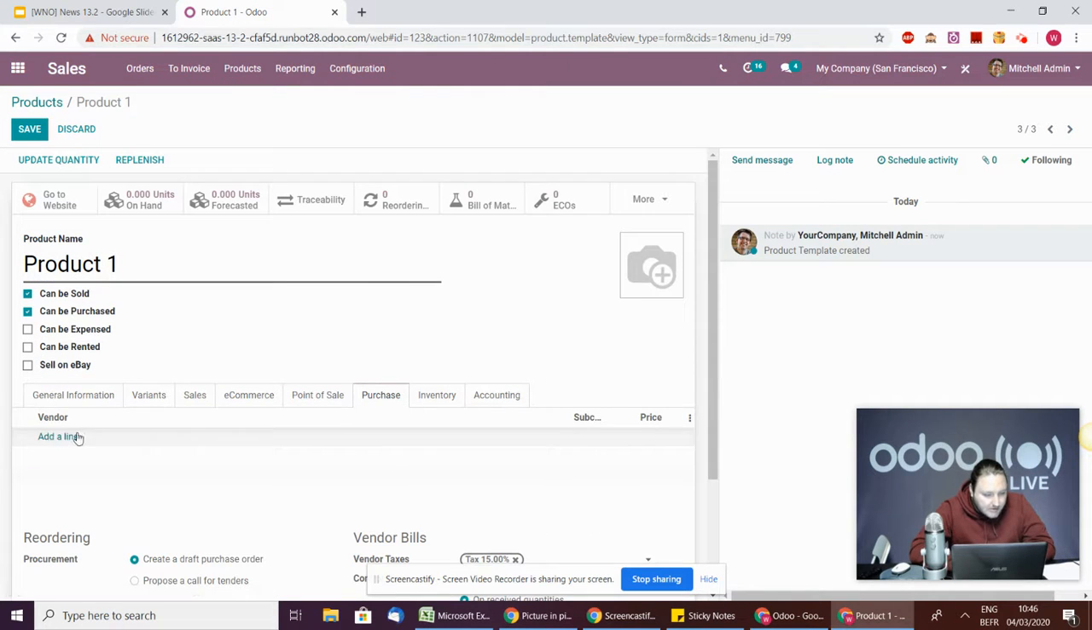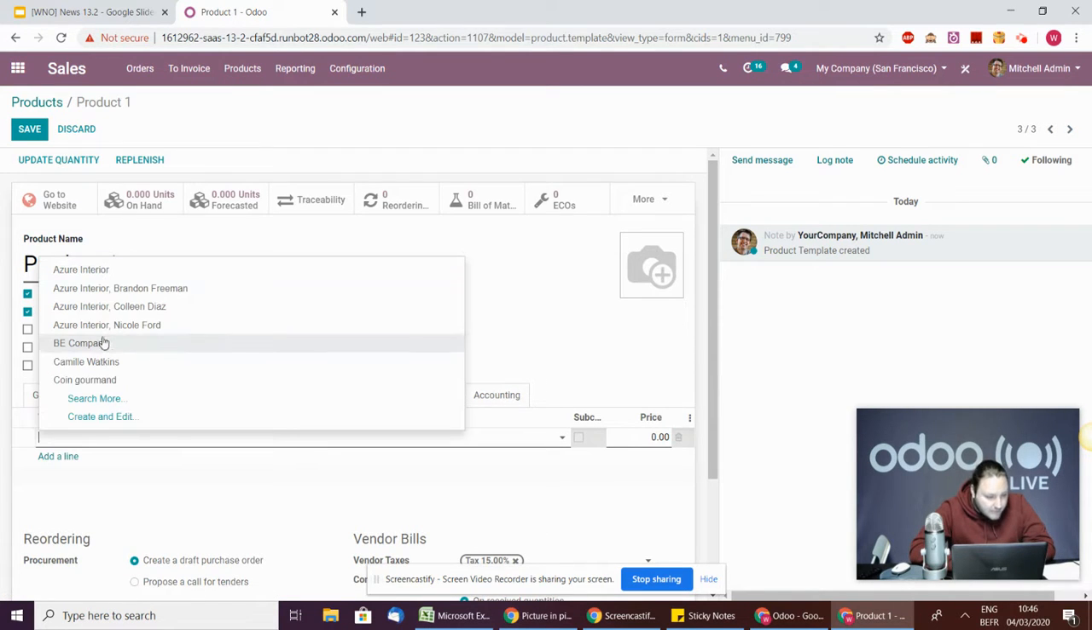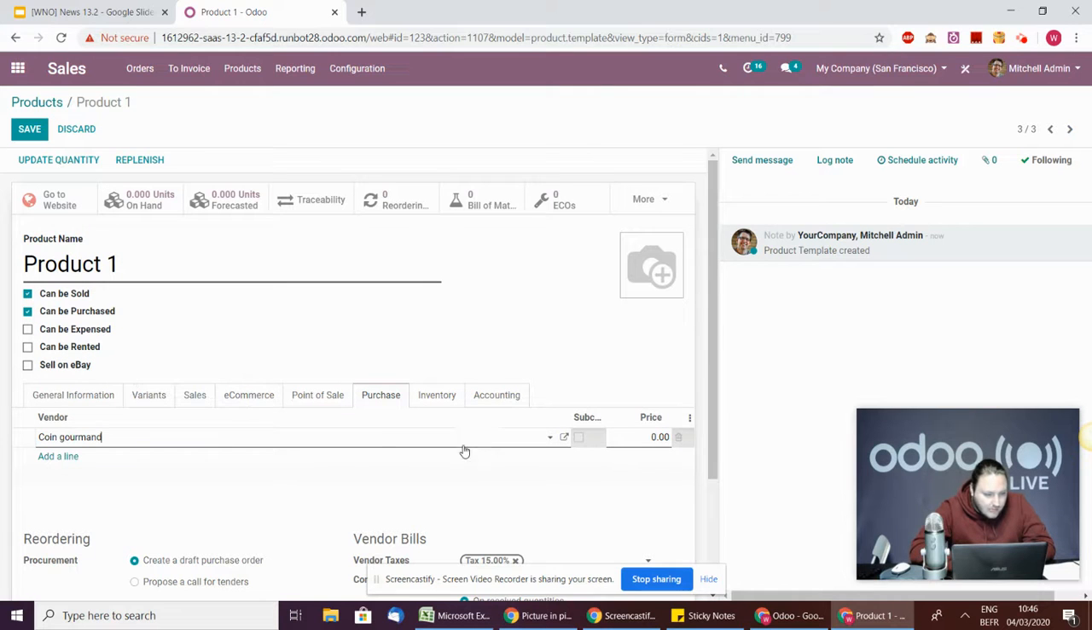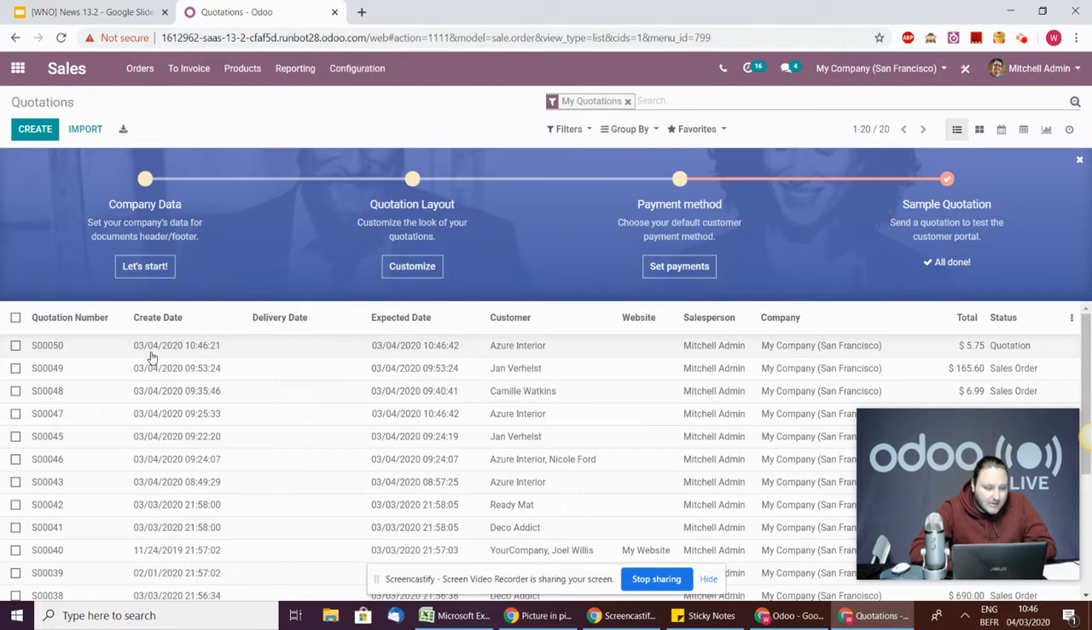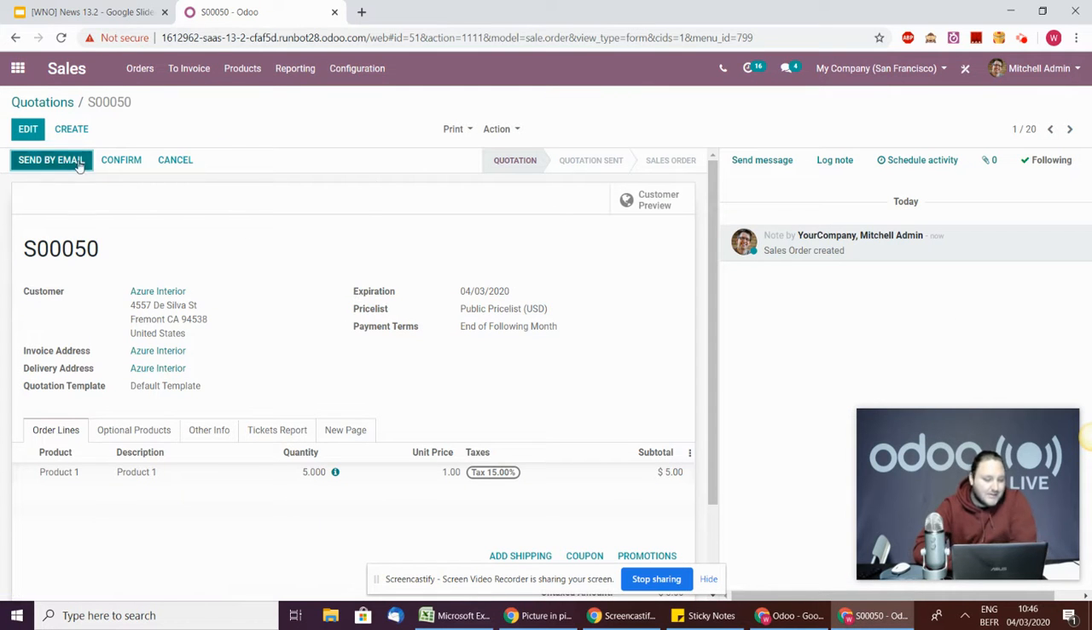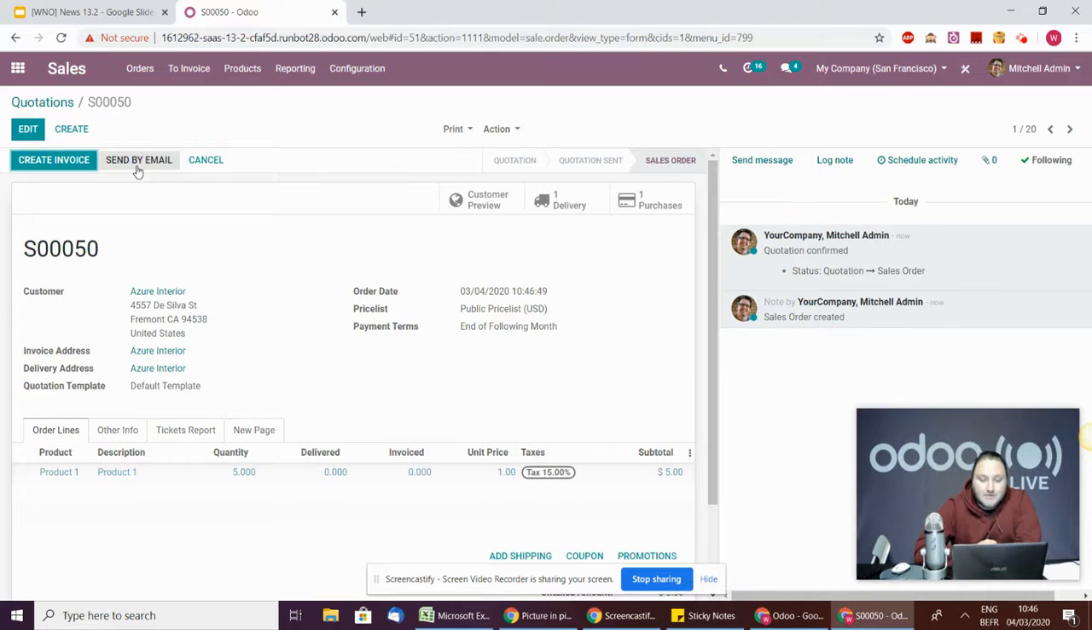So here, purchase, add a vendor. We are going to buy it from Coin Gourmand, price of 100. Okay, so here on my quotation, it was this one. When I'm going to confirm this, automatically I'm going to generate the PO, which is the standard behavior of the make to order route.